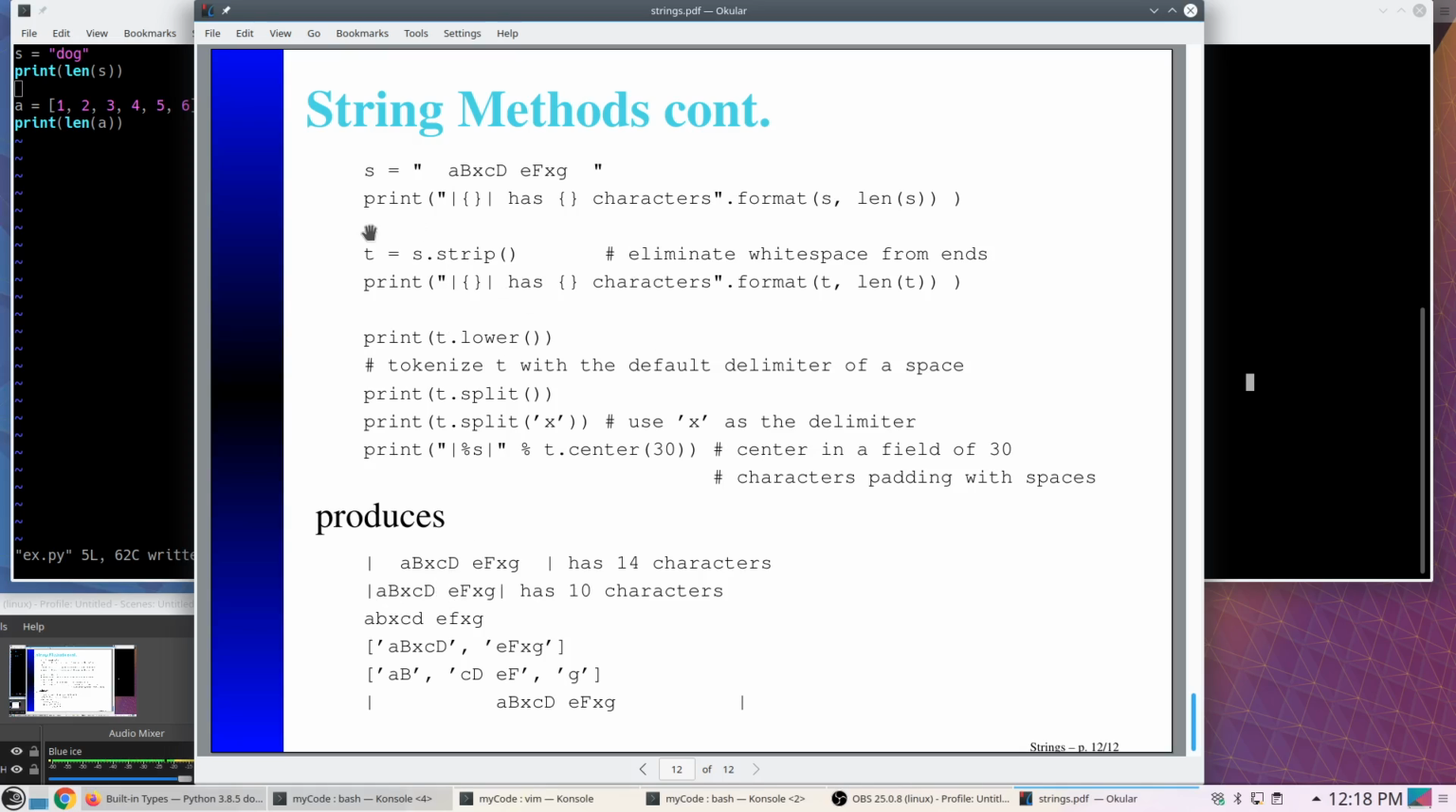I can print what T would look like if I converted to lowercase, but I did not change T. If I want the new version, I would have to assign it a value just like I did when I changed S and saved it as T. So in lowercase, I get this.